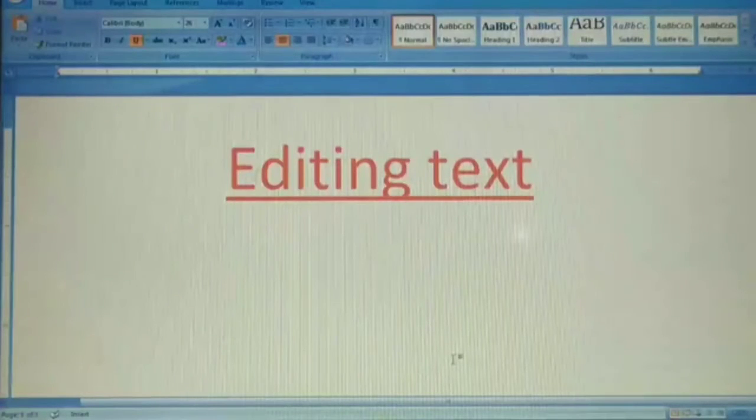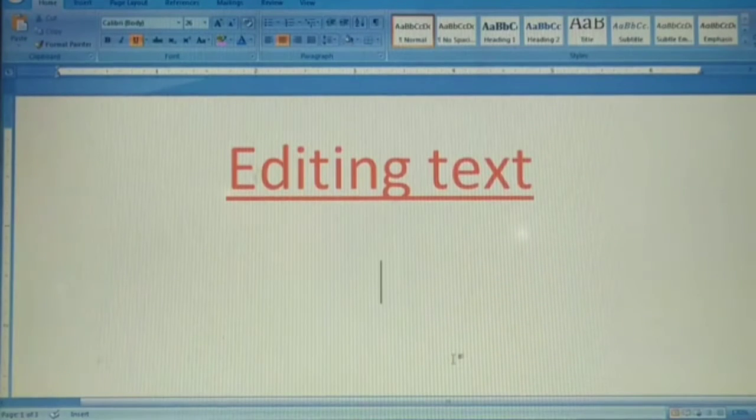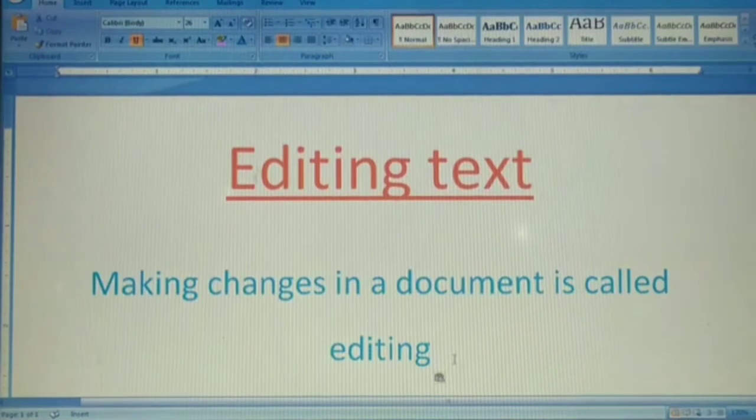Good morning everyone. Today let's have the revision class of chapter 3 and 4, both of which are based on MS Word. So let's start with the topic editing the text. We can make many changes in our text document. Making all these changes in a document is called editing.